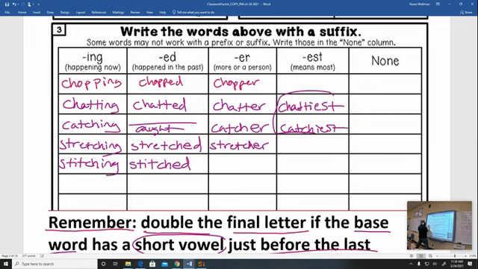S-T-I-T-C-H-E-D. That's right, stitched. What about stitcher? Does stitcher work? You guys think stitcher works? I think we could probably make that work. I think we could probably say stitcher. And again, you don't have to double anything because that vowel does not come right before that last consonant. Stitch. Even though it is a short vowel, it does not come right before the H. Stitch.